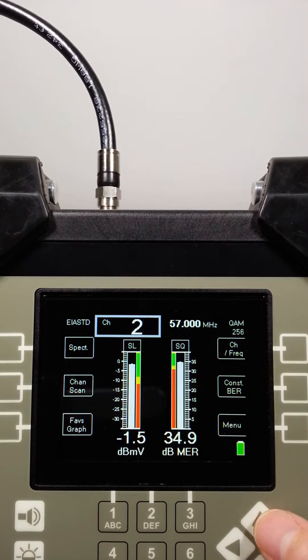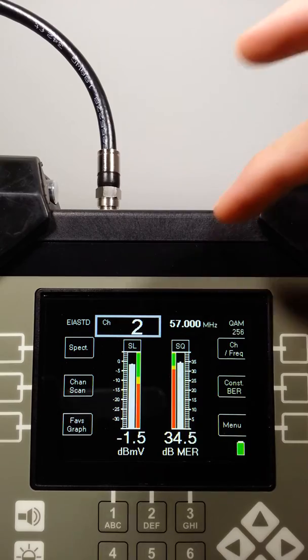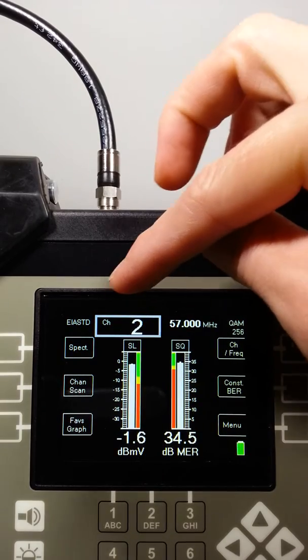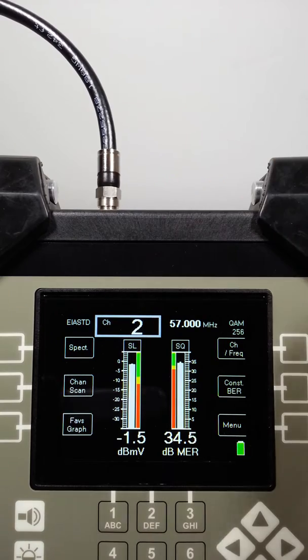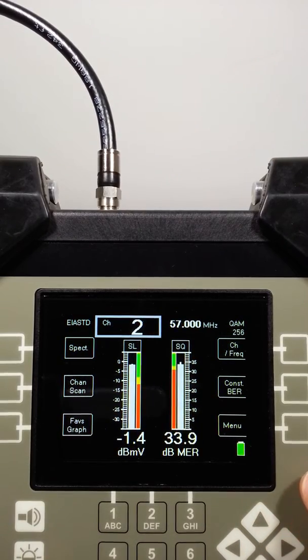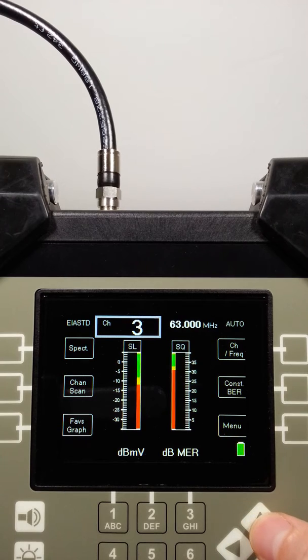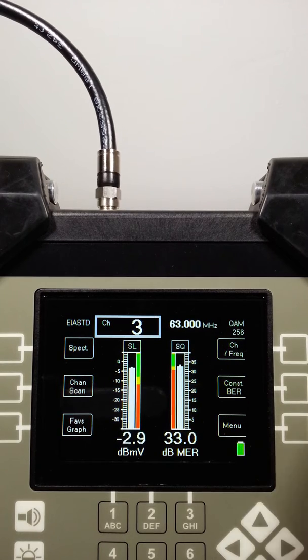To tune to different channels within the channel plan, since we're in the tune by channel mode, as we can see with the gray rectangle around the channel, we can press the meter's up or down arrow buttons or type the desired channel number into the numeric keypad and press enter. So we're just going to press the up or down arrow keys to toggle between the various channels. And as you can see, the related frequency changed as well.